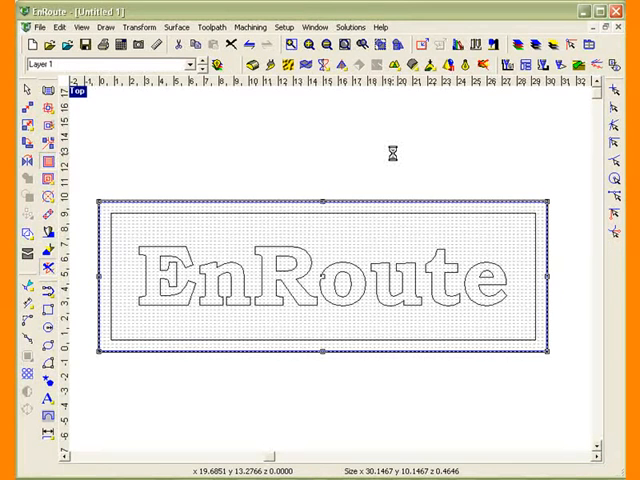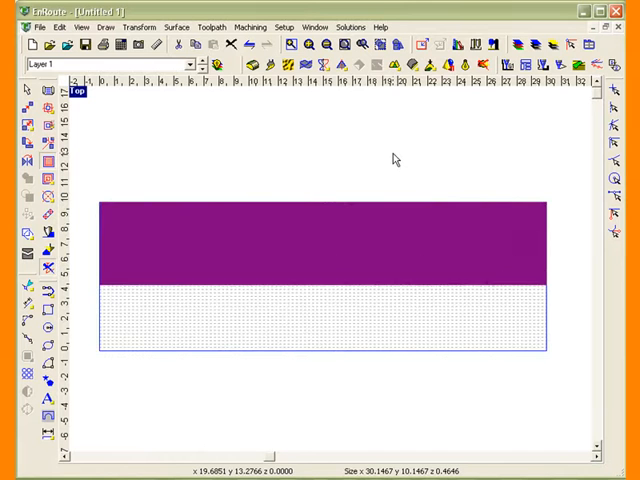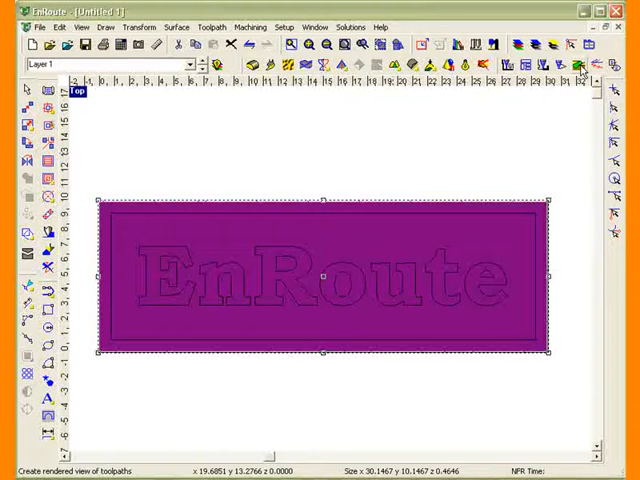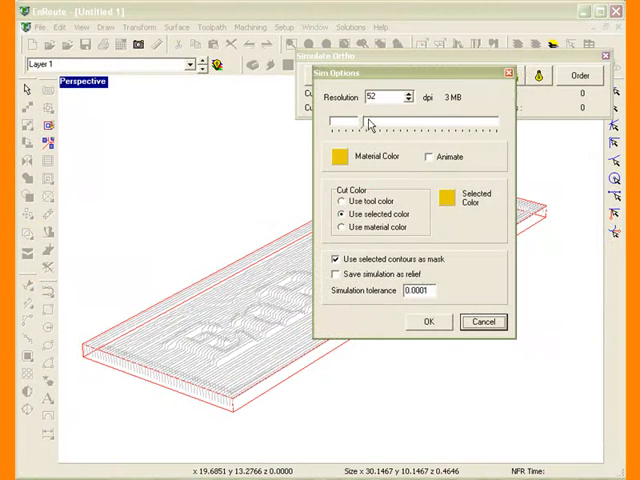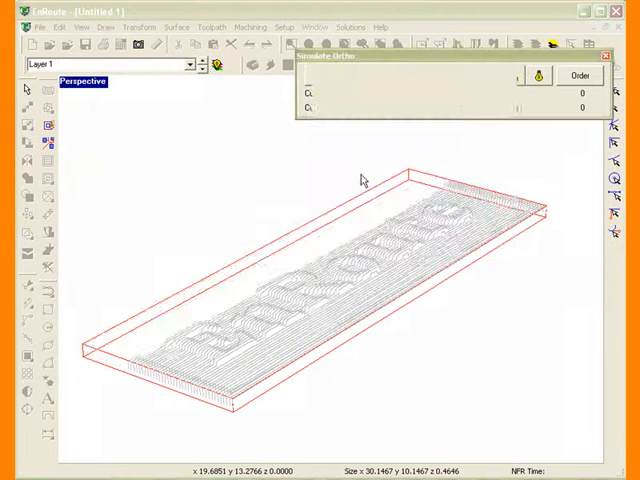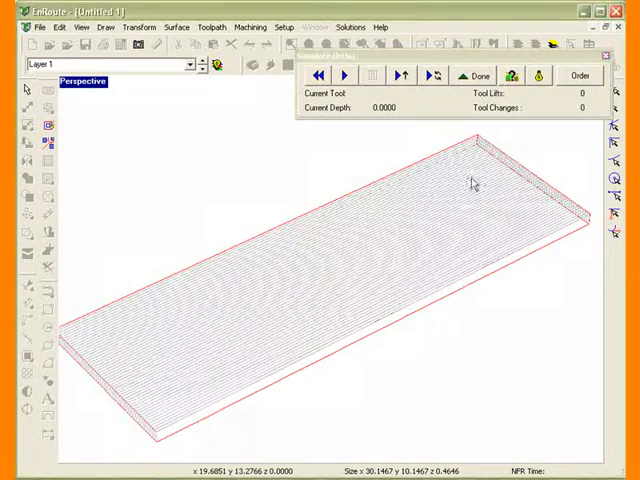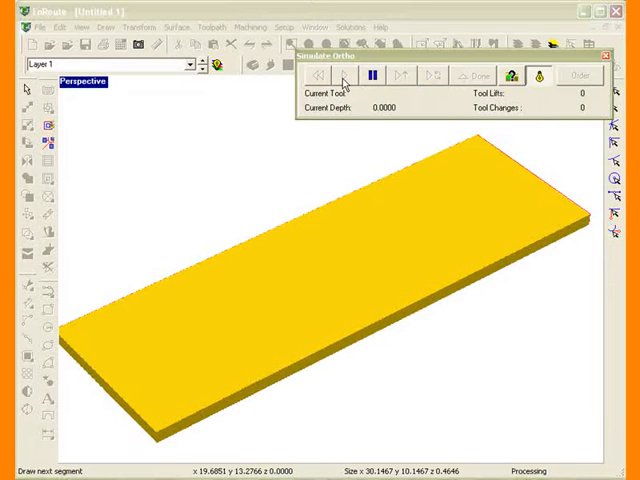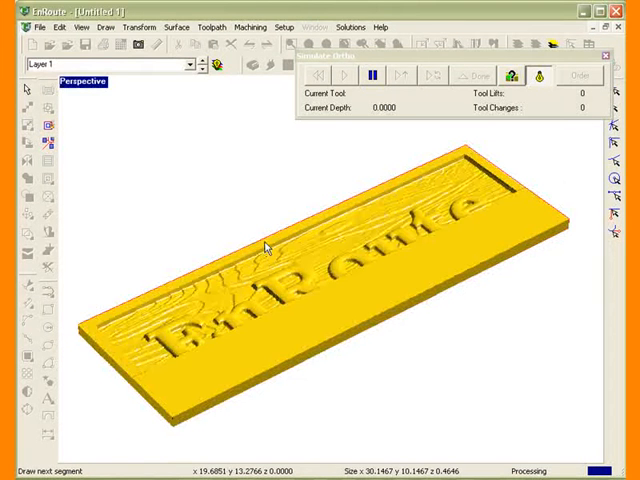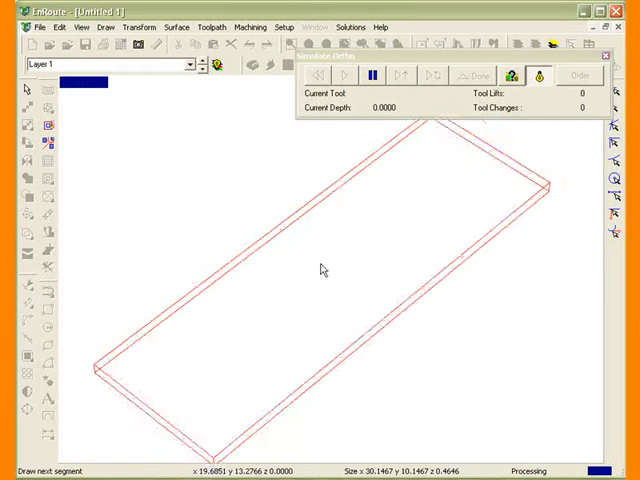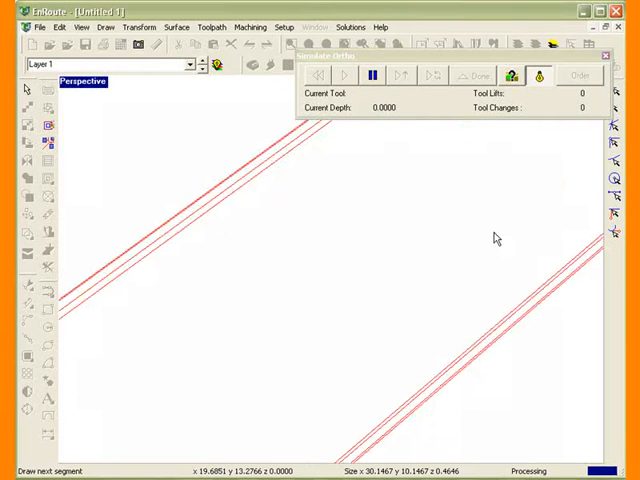All right, so we have here a simulation. Play button. You can zoom in and out, and it'll update our view a little bit. And we can see actually that 3/16 bit looks like it did a pretty good job. So I don't think we need to get in there and clean that up with anything.